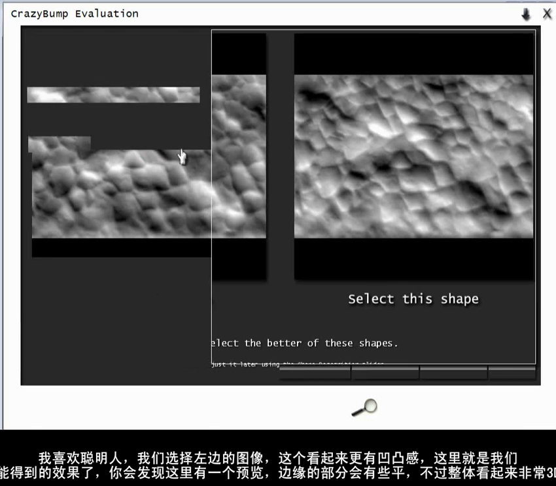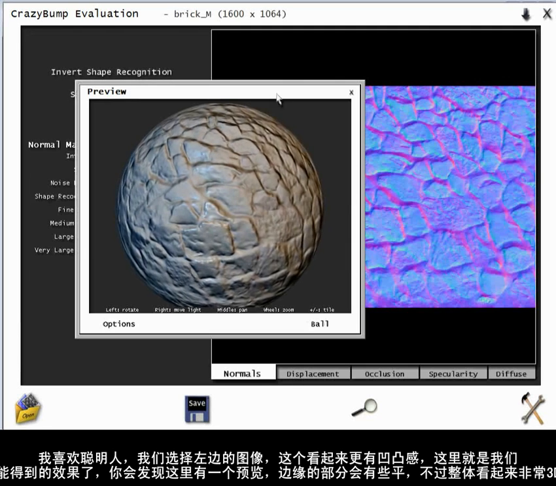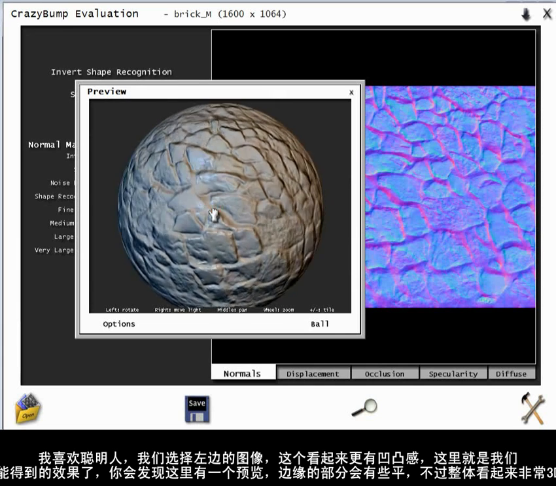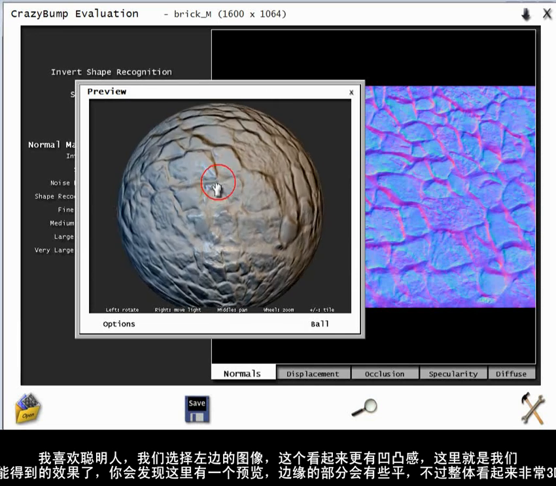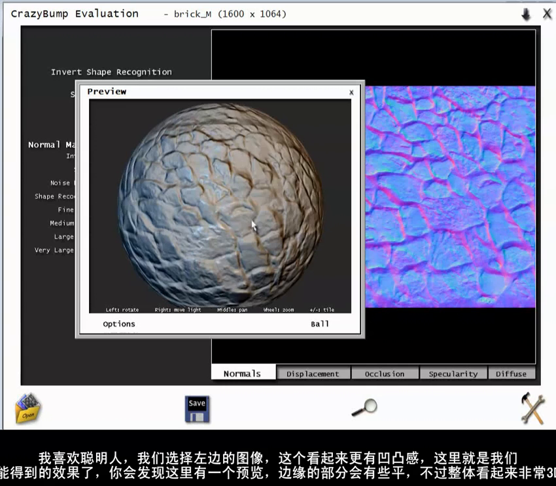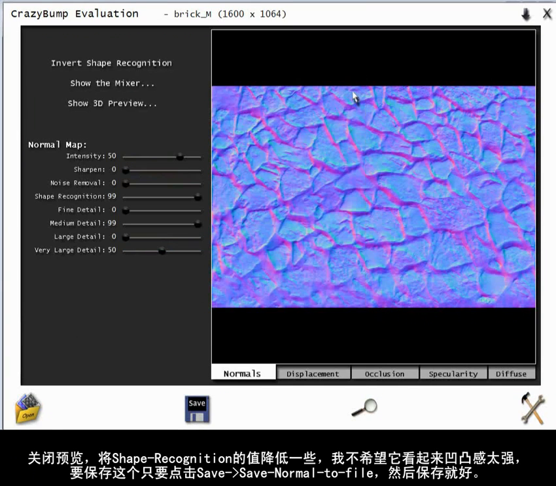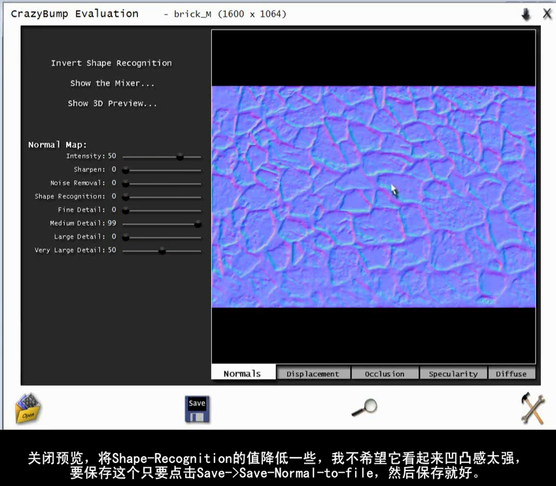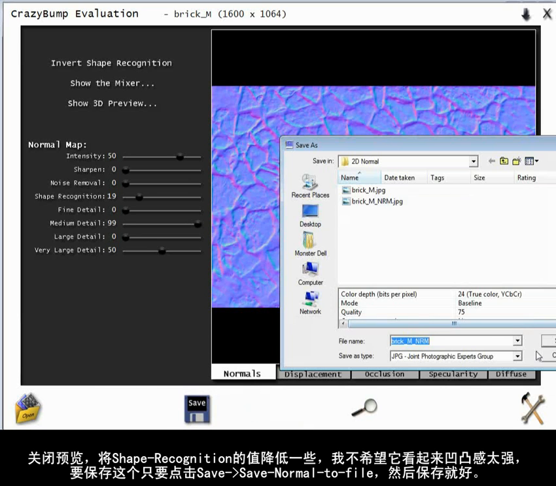Select the image on the left because it looks more bumpy. And this is all the stuff that you get. You have a preview here that lets you see what's kind of extruding, and if you look at the edges, it's really flat, but it looks quite 3D. So we're going to close the preview, and here is the normal map, like pretty much ready to go. There's a few settings here. Now I want to turn down the shape recognition because I don't like it to be too bumpy. Now to export this, click on Save, Save Normals to File, and just save it off.